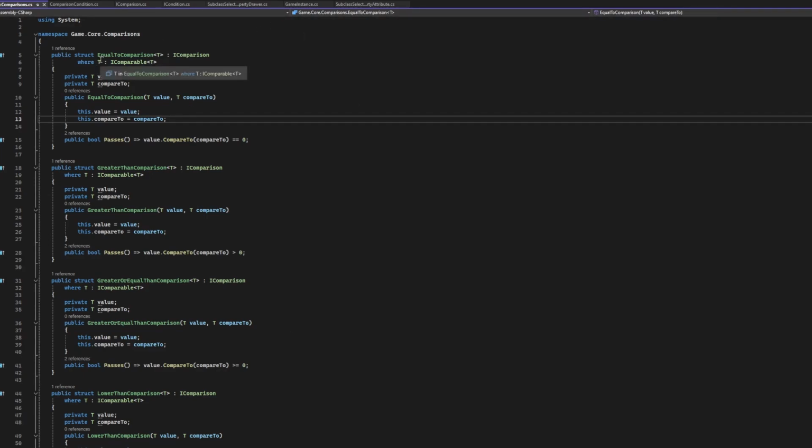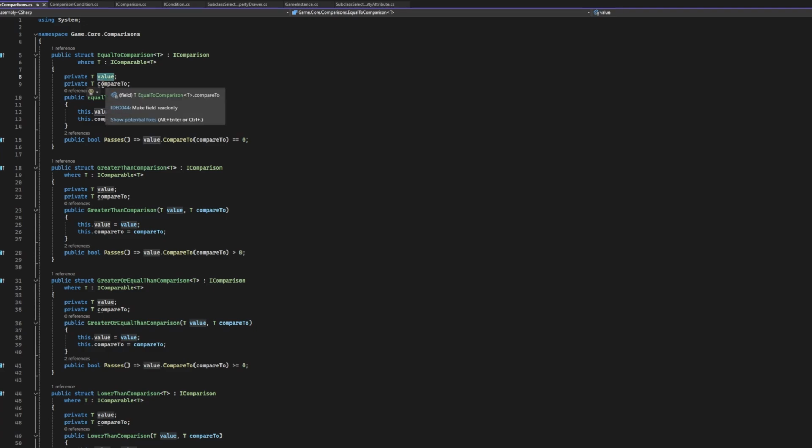This over here is basically an equal-to comparison. For example, it implements the IComparable interface, and we are passing the value and the value we want to compare to. We are passing these two things in the constructor. And when we check if it passes, we compare one to the other. So this comparison is going to be the same all the time from the moment the instance of this object has been created. But as you can see, I'm actually using a structure.